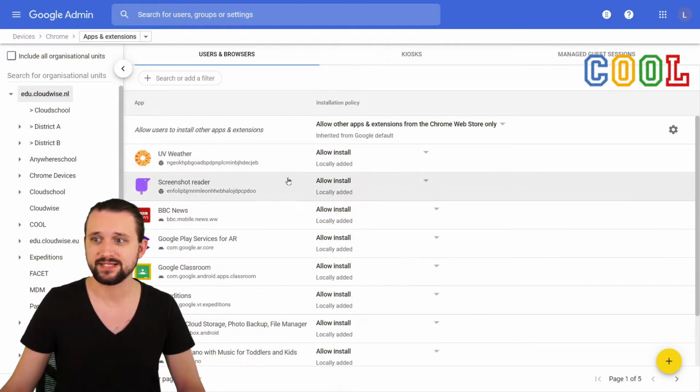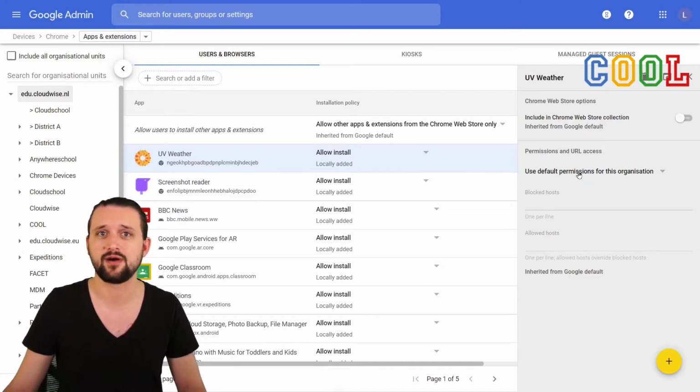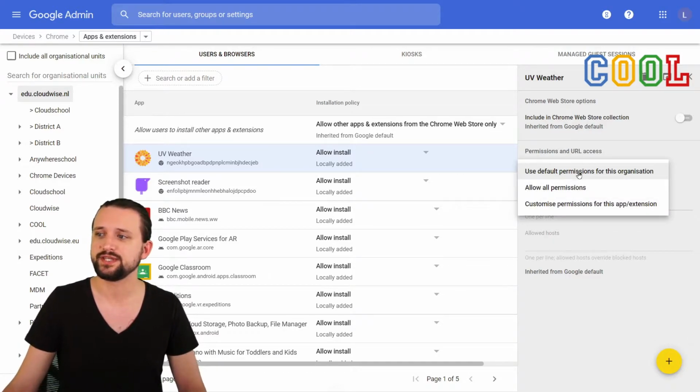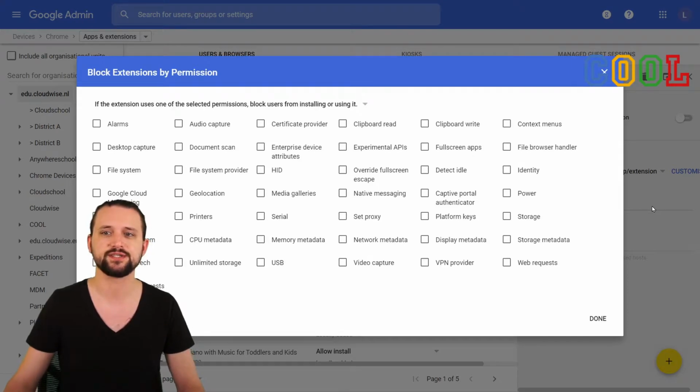Now, with any application, I can open it, and there are some things that I can change about the way it works. Some applications have some additional fields that we can fill in here in regards to the functionality of the application itself. What we can also do is change how the app has permission to certain parts of our account. If we change it to, for example, allow all permissions, then there will be no issue. But we can also change it to customize permission for this app or extension.